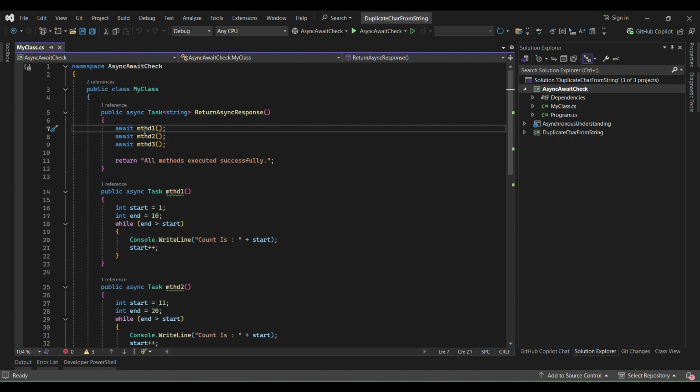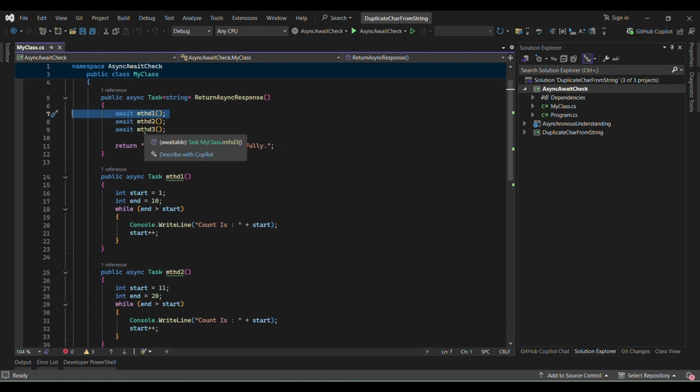So I hope you are clear with this, that once method 1 is completed, then it will go to method 2, then it will go to method 3. But throughout this process, await will make sure that your thread is not going to freeze, right? So other methods or other requests are able to access that thread, we can say.